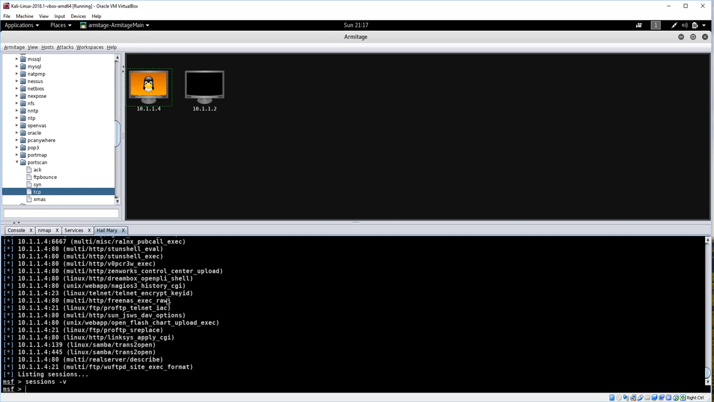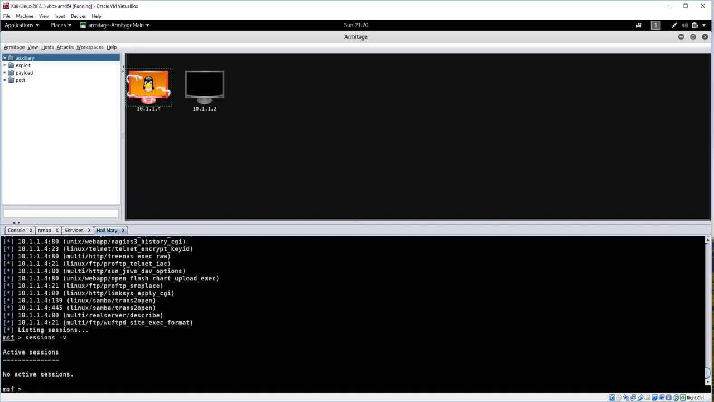So it said listing sessions, and we didn't get a shell actually. Even though we saw no active sessions here, we actually had one established. It just took a little while because my virtual machine is kind of slow. So this means we have control over this target. Let's right click on it. And it looks like we have shell 1 right here. So this is the shell that we have with this target.